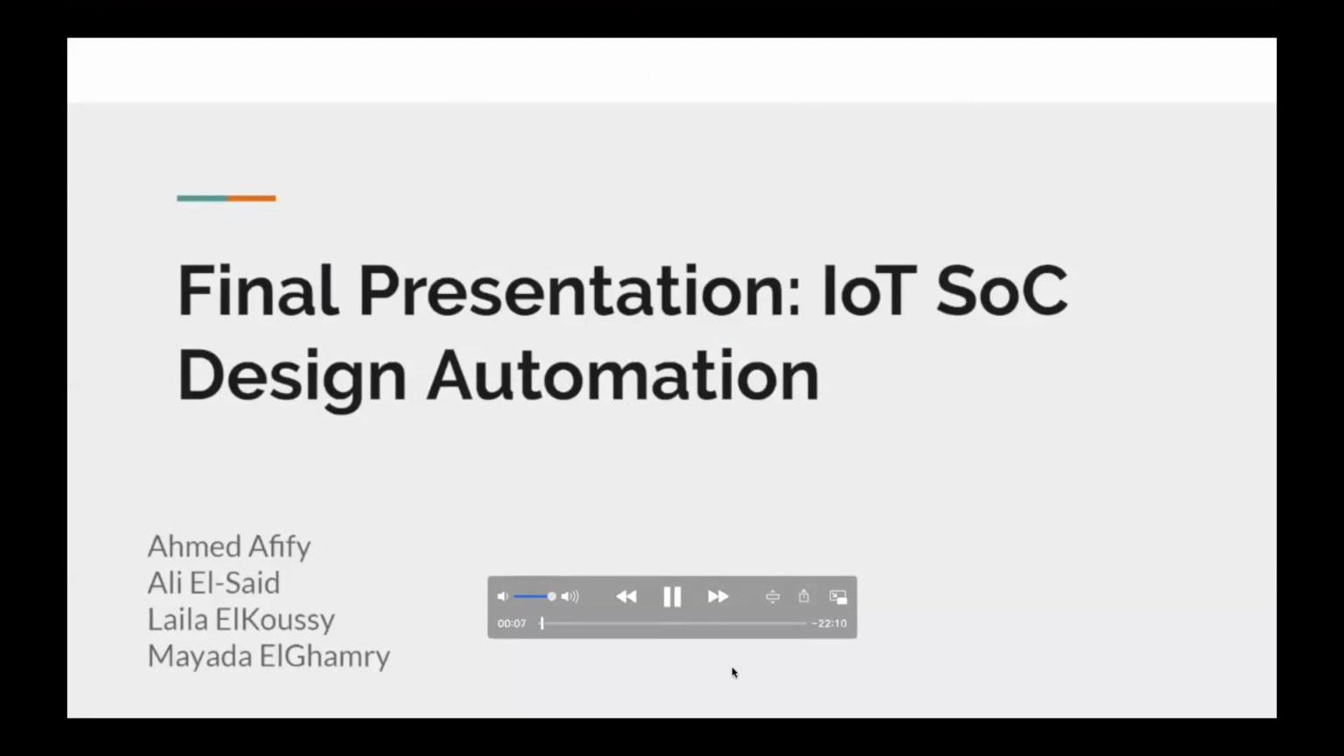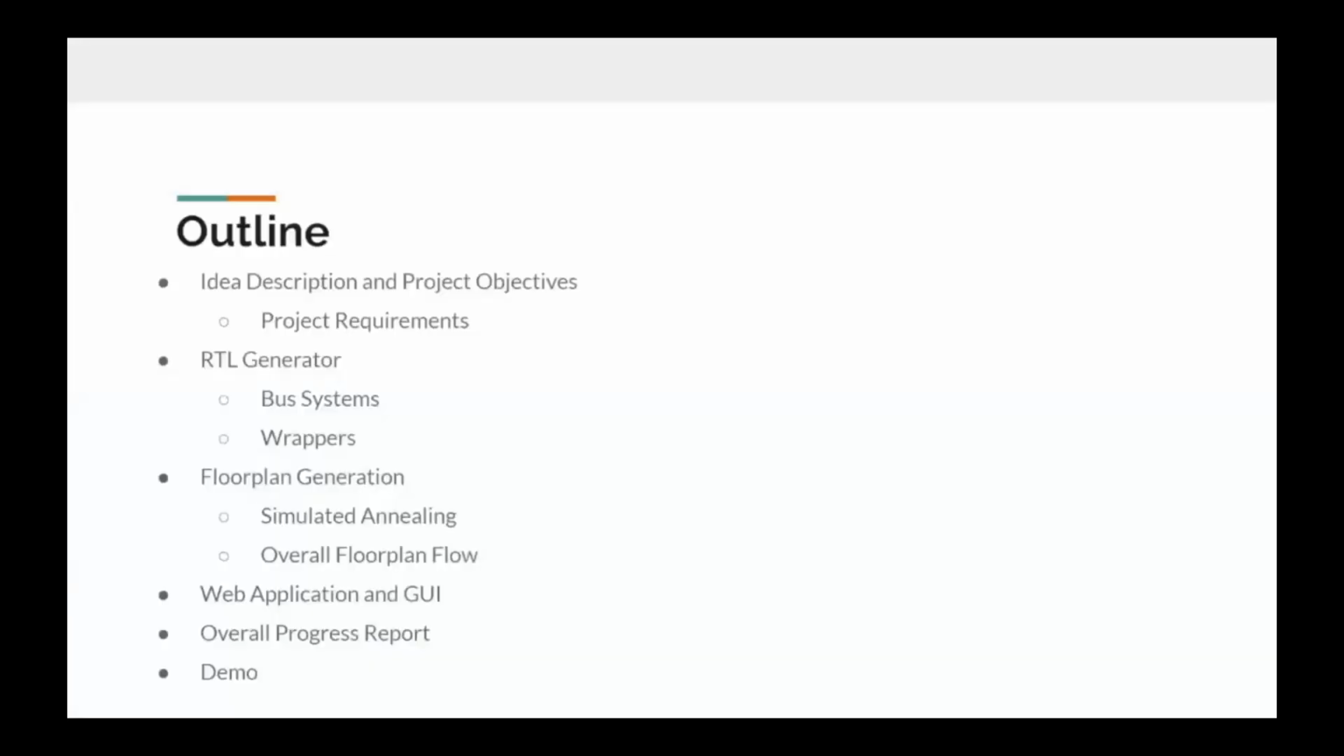We are going to be presenting the final presentation for our thesis project, which is the automation of SoC design for IoT purposes. Our outline is as follows. First, we're going to give a recap of our idea description and project objectives. Then we're going to go in depth about the RTL generator. We are then going to talk about the floor plan generation. Then we're going to move on to the web application and GUI. Finally, we're going to update you about our overall progress and give a demo showcasing our product's main features.